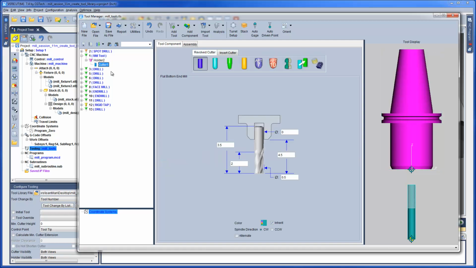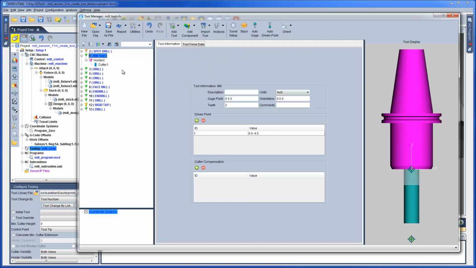Next, we can define the cutter by filling in the cutter definition fields. Note that as we enter values, the tool display area updates. Once the holder and the cutter are defined, we can set the driven point. The driven point is used to define the control point of a tool assembly. The gauge point is the point on the tool assembly that will connect to the machine spindle.